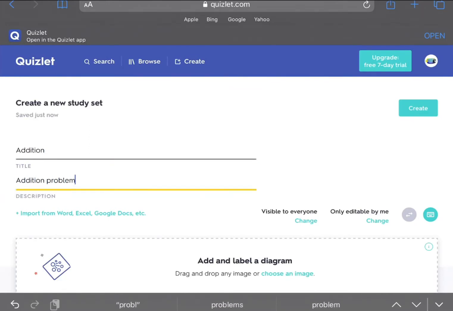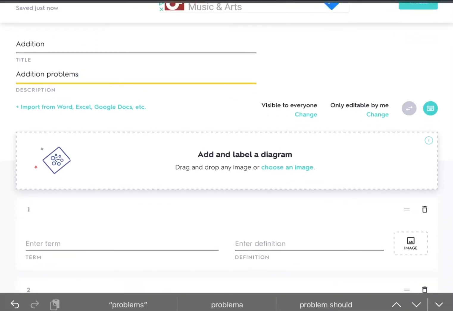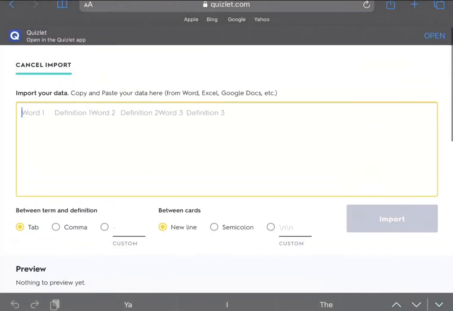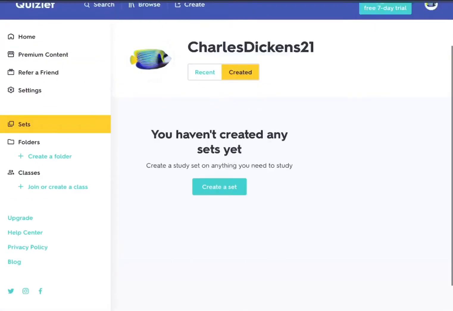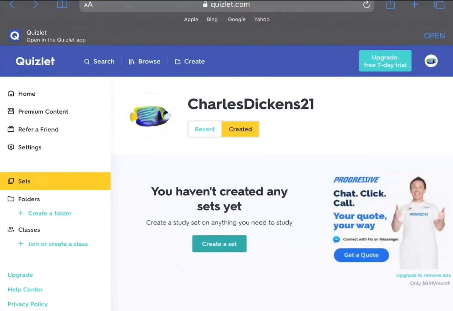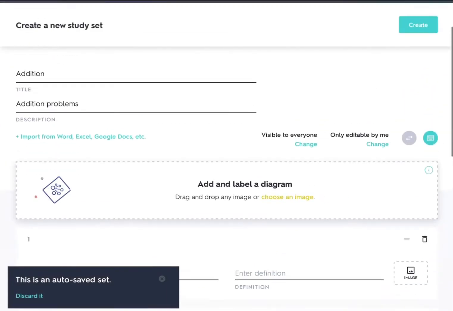addition problems. Probably should have capitalized. You can import from other websites or word apps too. You can just copy and paste. It needs to be in this form: word 1 definition 1, and then word 2 definition 2, and you have to go like that. I'm not really going to import. I'm just going to, oh, I have to redo this. Dang it, my bad. Addition. Oh, I don't have to redo it.